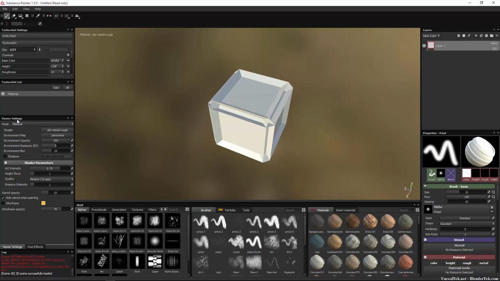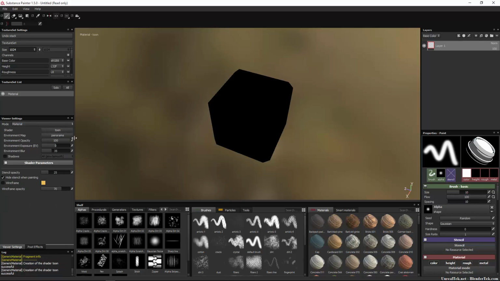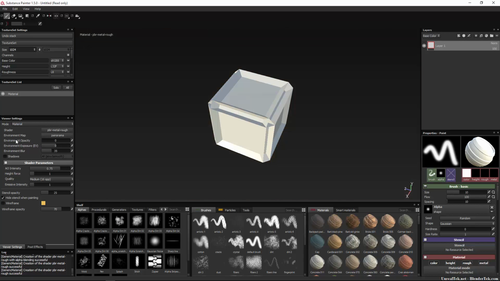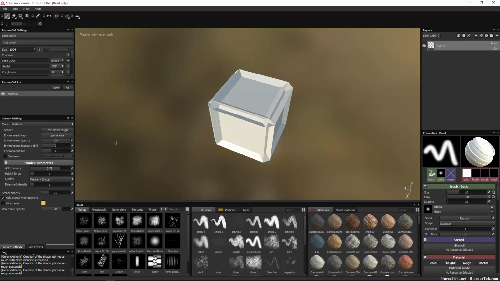So under viewer settings, the next one, we have a mode. So right now we're under material mode, which allows us to choose a shader, obviously. We can choose an environment map if we want to change that. We can change its opacity. So I usually prefer to work with just a background like this. But you can use an environment map for shadows and stuff.